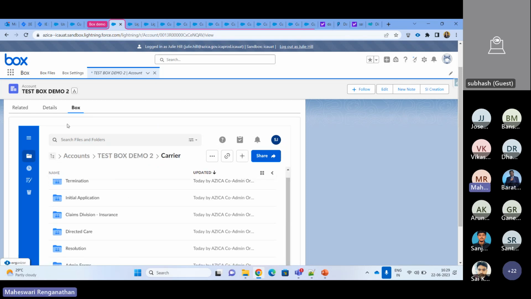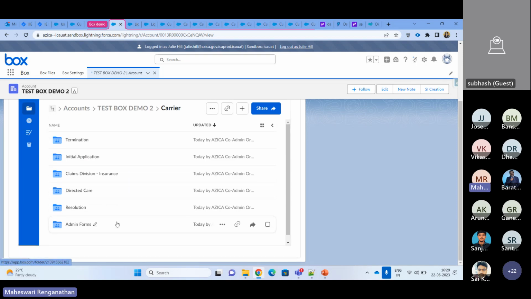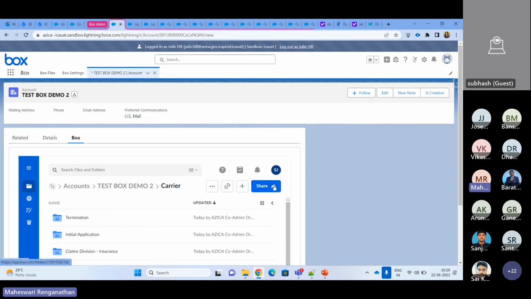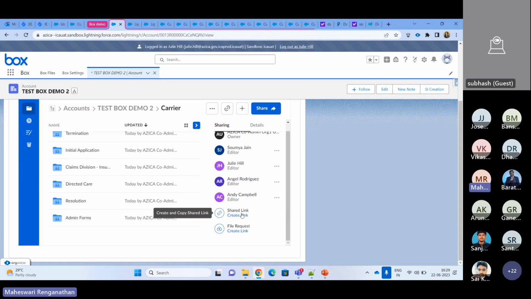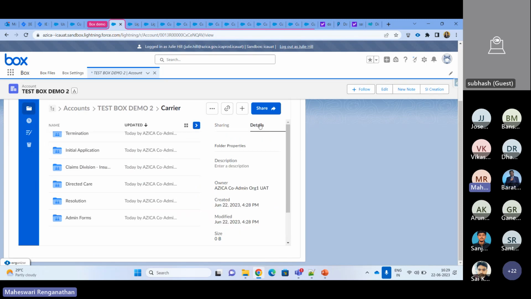Since the record type name is career, the career folder will be created, and inside that all the subfolders are created. Here itself, we can share and do whatever we need. In the sharing settings, you can see who are the editors and collaborators, and here you can see the details of who is the owner and so on.